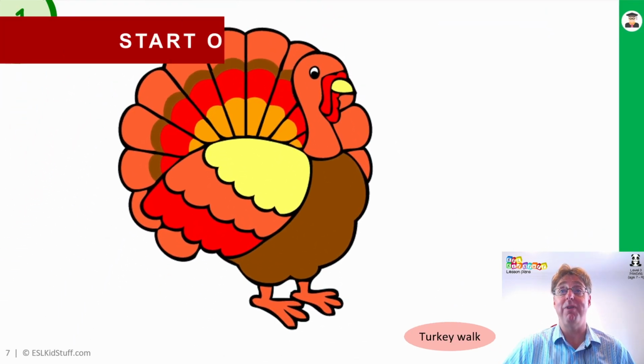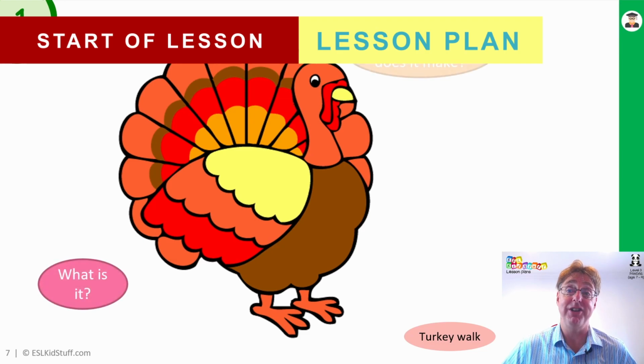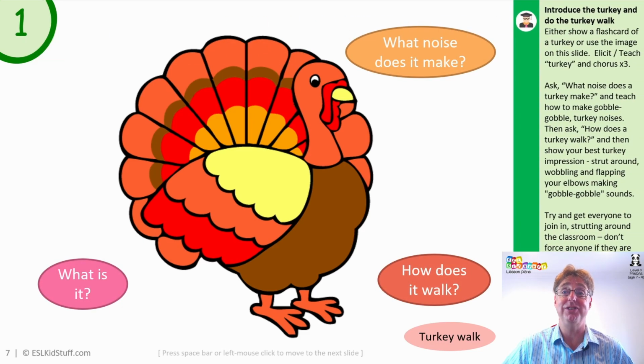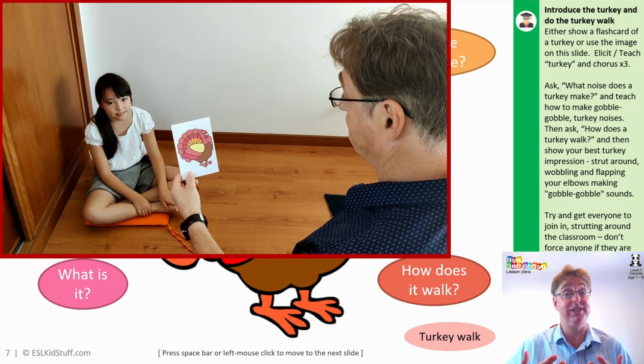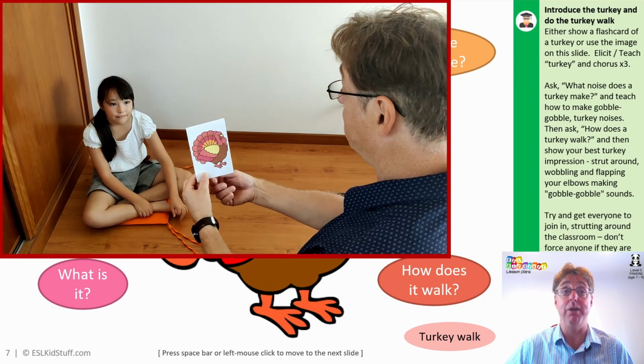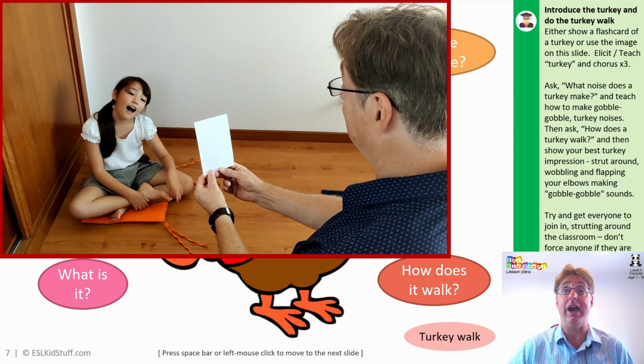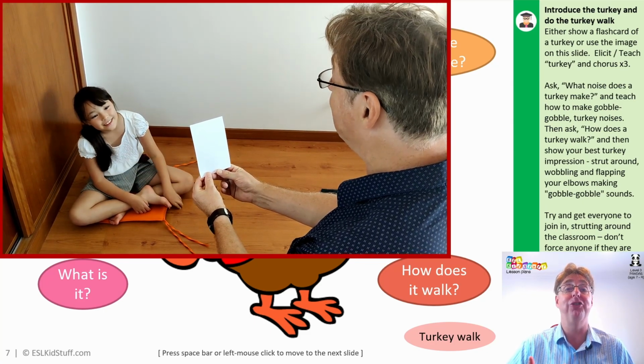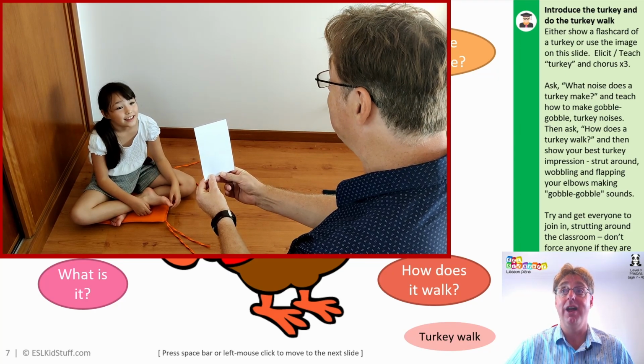And we'll start off by introducing the main character for Thanksgiving, which is the turkey. So you can either download and print off a flashcard picture of a turkey from our website, or if you've got a projector and a screen, you can show our PowerPoint slideshow, as you can see now. So show the picture of the turkey and teach or elicit what it is by saying, "What's this? What is it?" And elicit turkey and chorus the word 3 times.